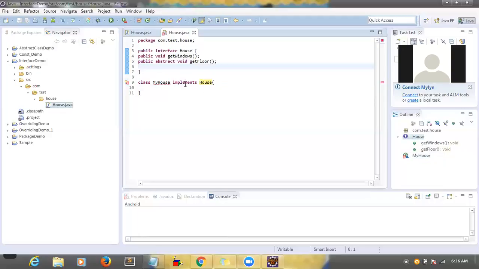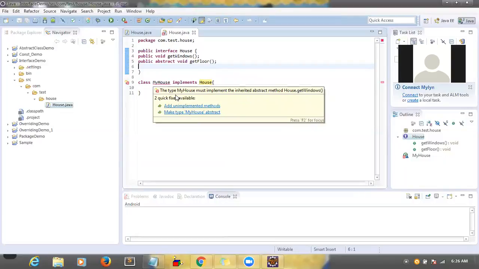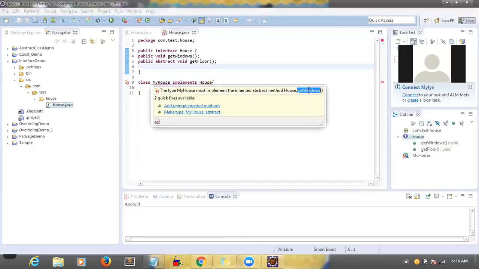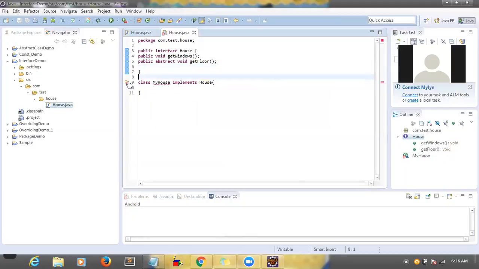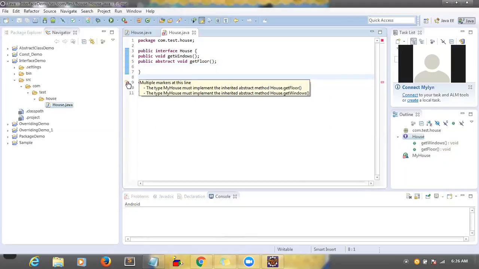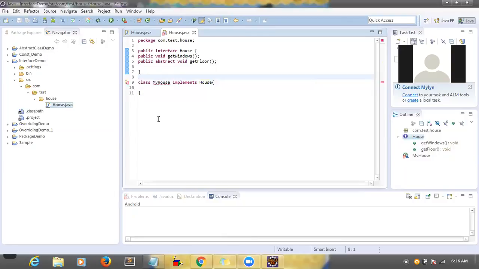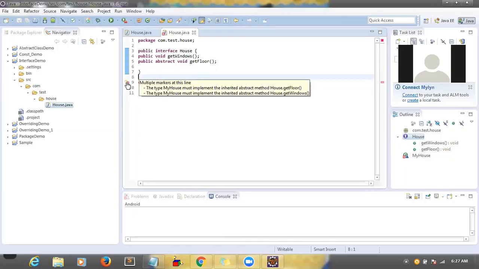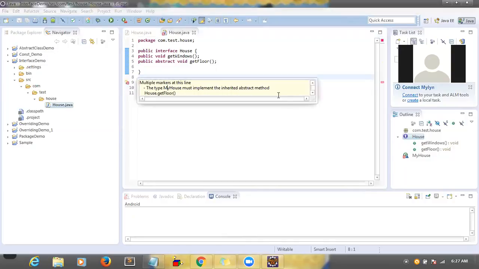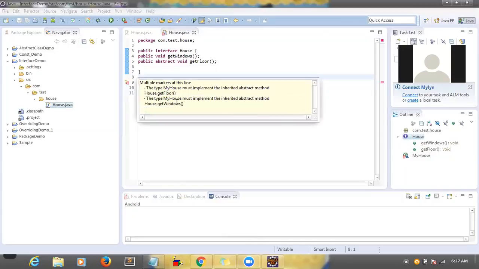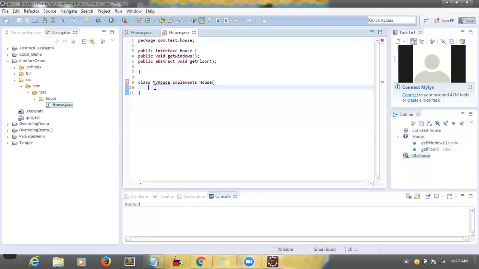See now, I just mention only implements. Then what is it saying? It is giving an error. So what is that error? The type my house must implement the inherited abstract method get windows. You have to implement it, otherwise the compilation will not allow you to compile this class. Definitely you have to implement two behaviors. See, it gives the hint: the type house must implement the abstract methods get floor and get windows. So you have to implement them, otherwise the compilation will not allow you to compile.